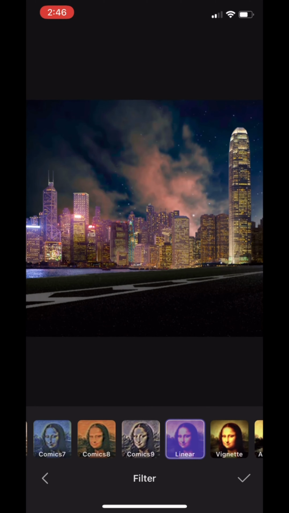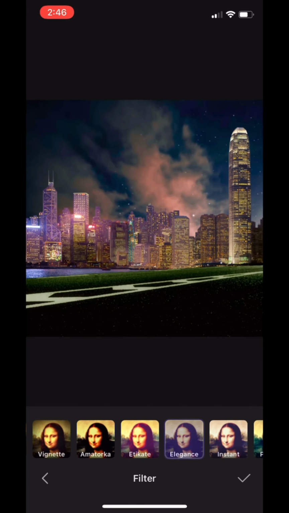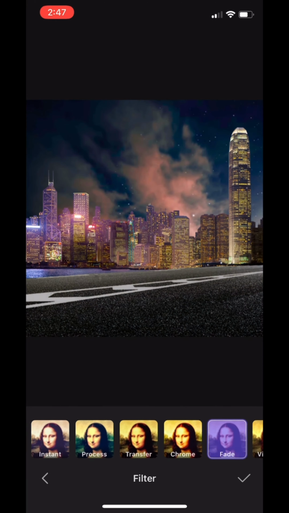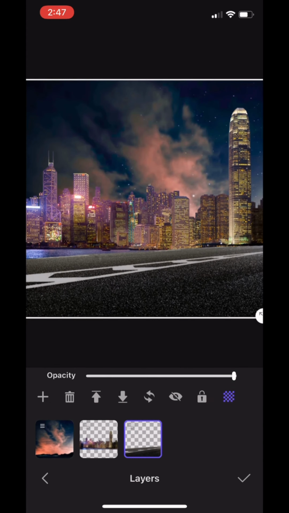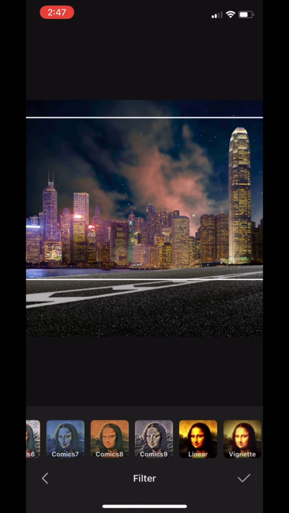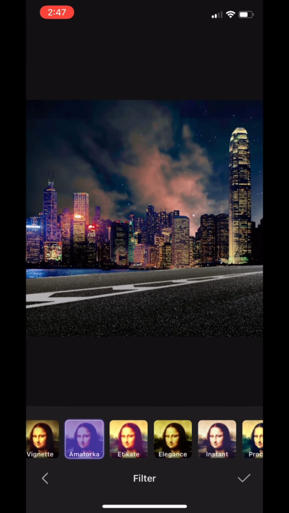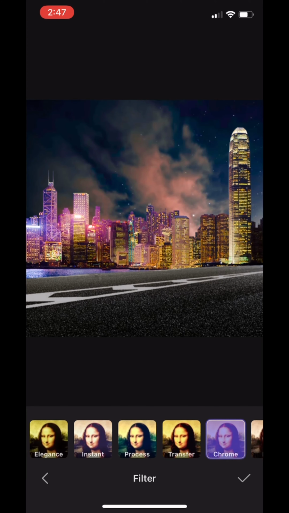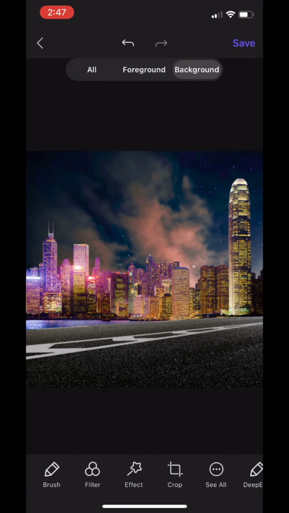I'm just using some filters over the road. I went with fade just to make the grains in it pop out a little bit. Then I also added a filter over the city. I think I went with chrome. Yeah, because chrome really brought out the colors, the pinkness of the city and stuff, and it has to go with the theme of the cover that we're making.